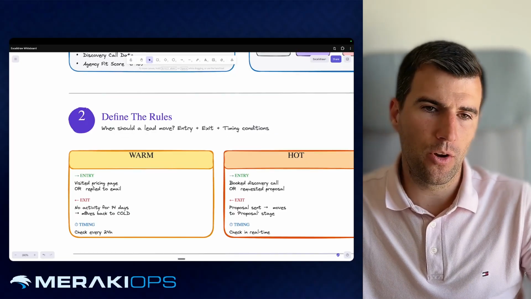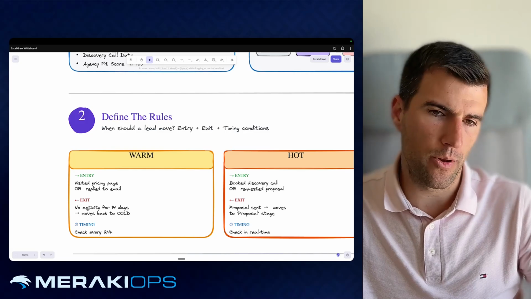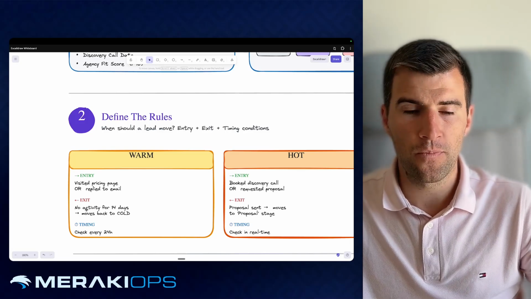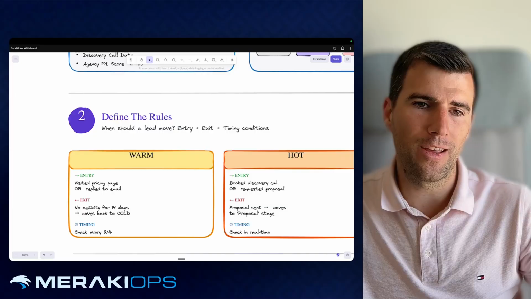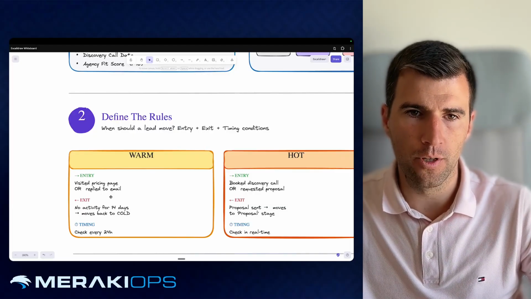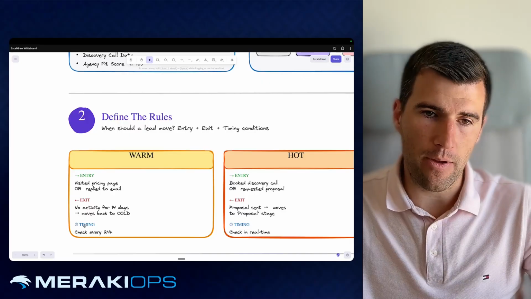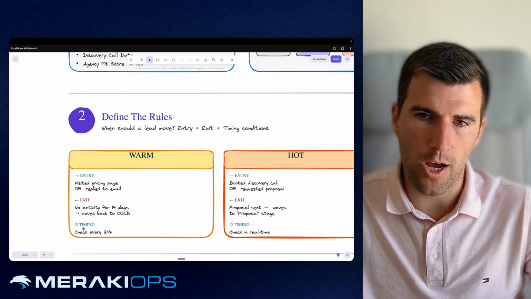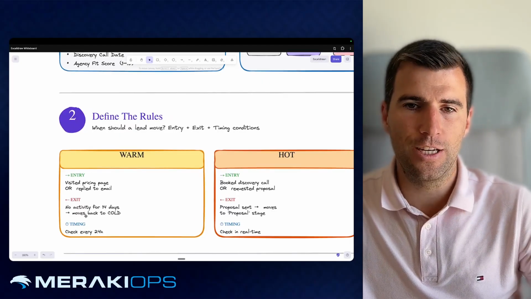For example, if you try to contact them for 14 days or 30 days and they don't respond and they ghost you, now you can consider them cold. So they exit the lead status called warm, for example, and move back to cold. Timing, for how long, how often do you check, right? So these are the different conditions, okay?